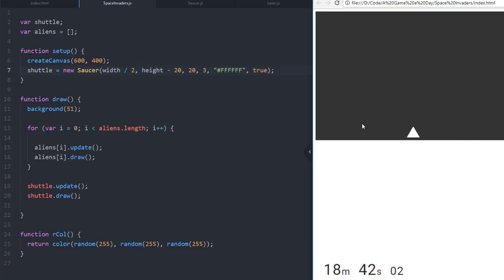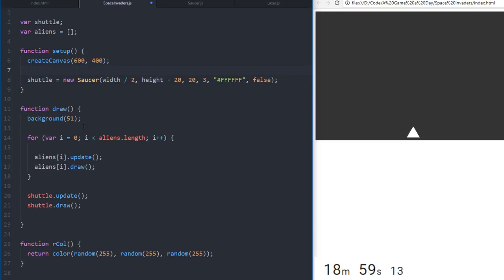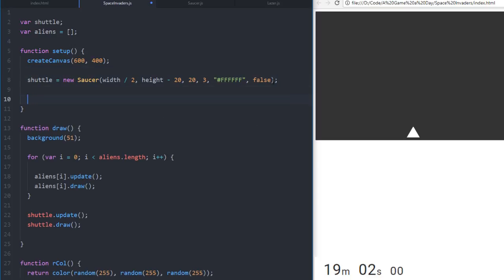Fantastic. Yes, I'm hyped about that. I'm hyped because now I can create any shape I want and I know how to do it now. But yeah, okay, so that's good. This is false because we're not an enemy. And so, let's say init, here, we'll say aliens equals init fleet with a width of 10, height of 3. There we go.